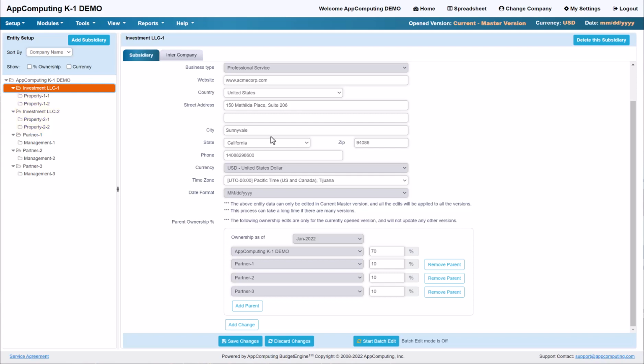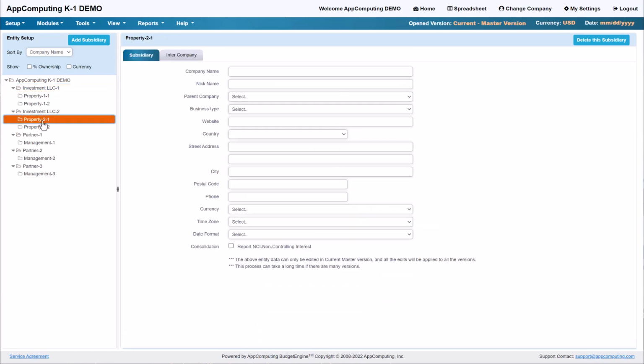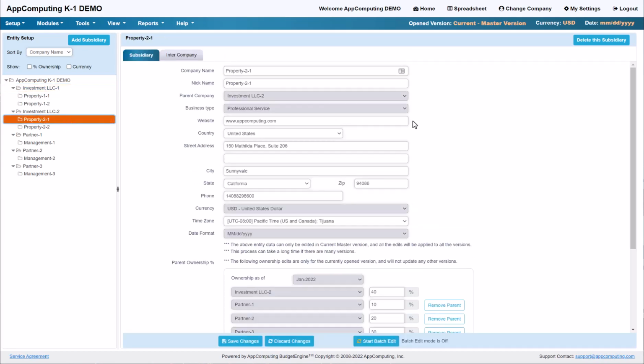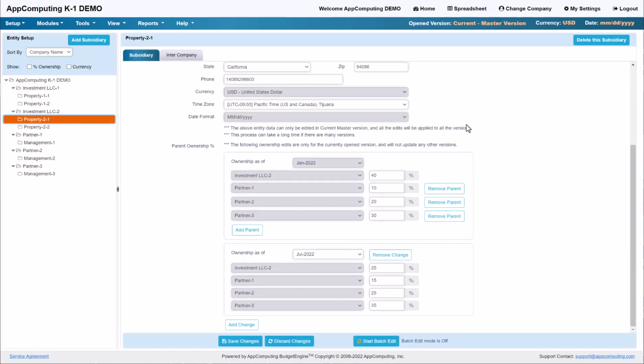Let's also take a look at a property owned by LLC 2. General details about the property are recorded in the system, and shared ownership interest can also be applied at this level. Here we see the general partner of the property is Investment LLC 2, and 3 limited partners own 10, 20, and 30% respectively. Let's look at the income statement to see the financial data of Property 1-1.